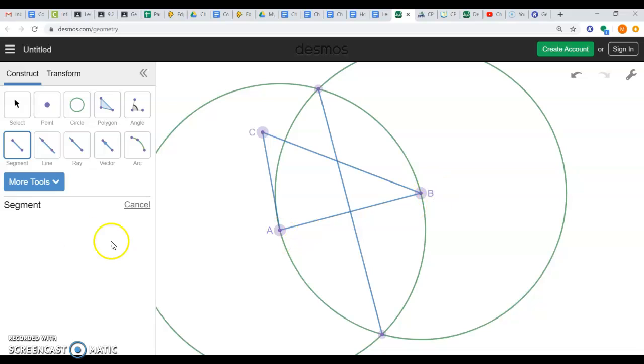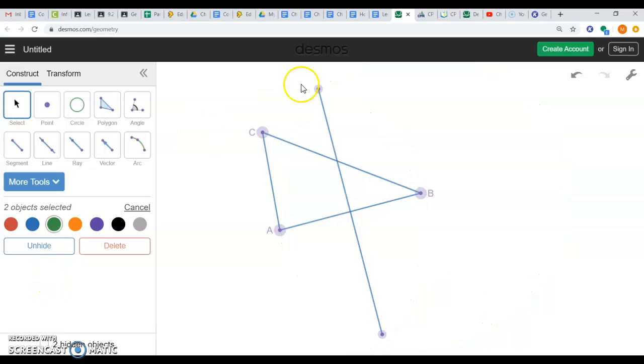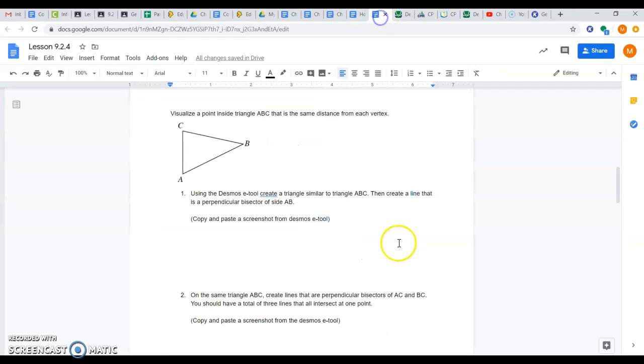And I have a perpendicular bisector of AB. Again, we already saw this, but now we're going to keep that perpendicular bisector in here, and we're going to get rid of the 2 circles. So we have this perpendicular bisector here. All right, back to the lesson.